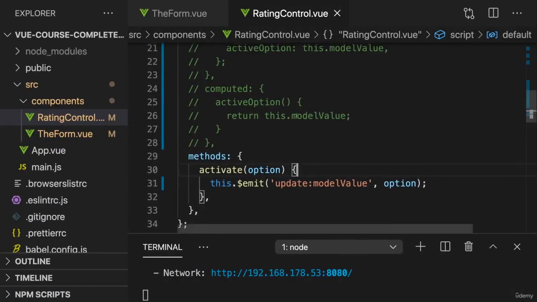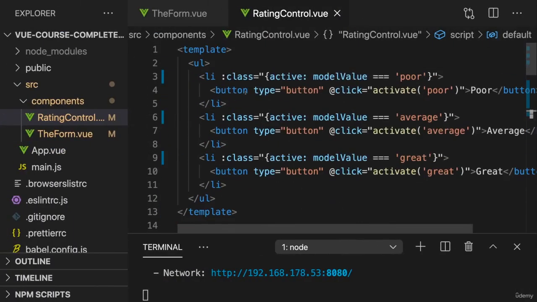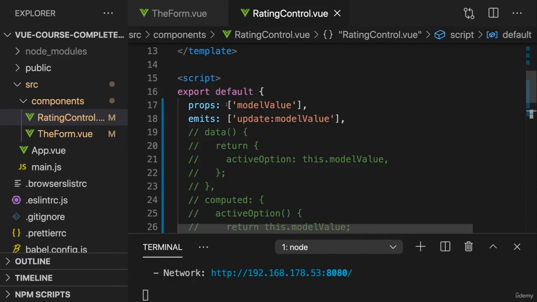And that is how we can build custom controls. We build regular components and we listen to this special prop, or we use this special prop, and we emit this special event. That's the whole idea here.